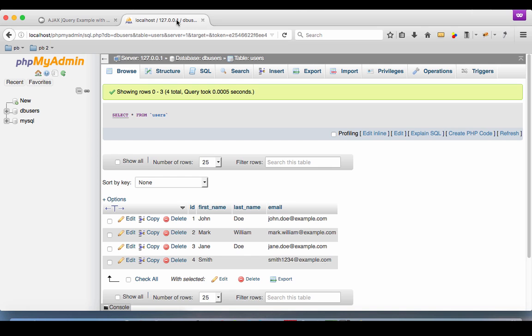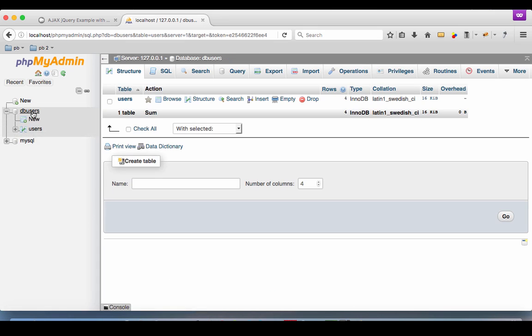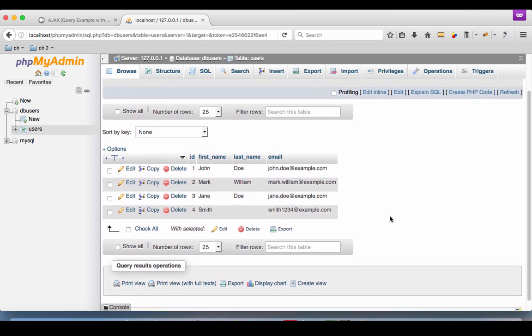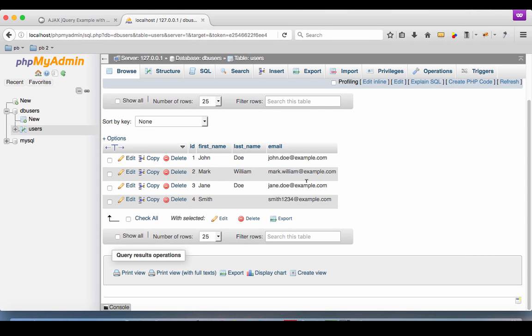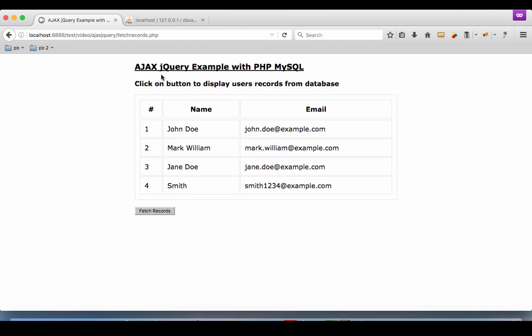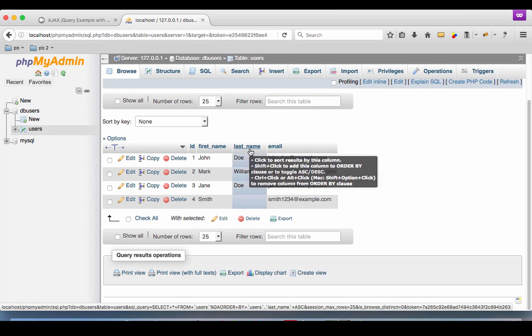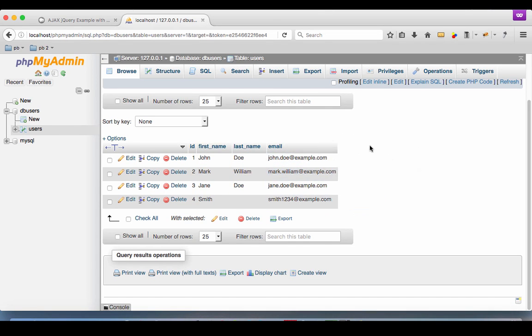In phpMyAdmin, I have a database named dbusers, and in this database I have a table called users. When I click this users table, you can see I have the same data in this table that we are seeing on this page. This table has the columns first name, last name, and email. So let us start building this from scratch.